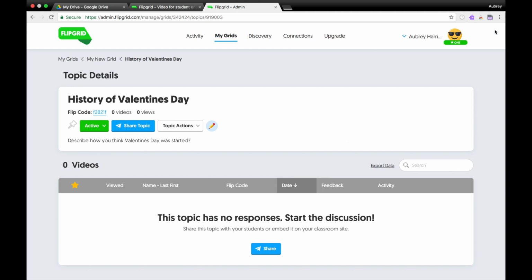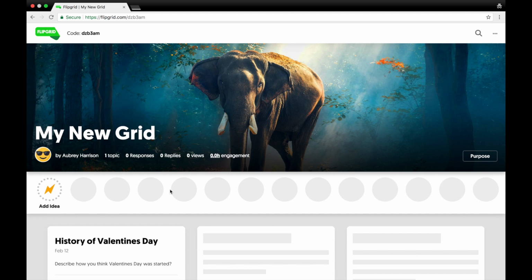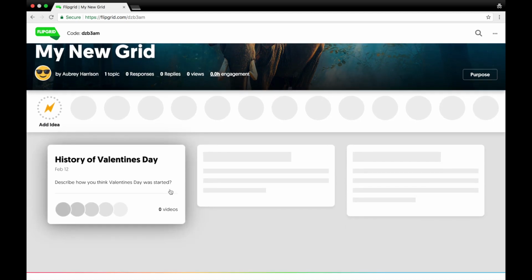Now on my student side, if I log in as a student, let me show you what their side looks like. Now when a student goes to Flipgrid, what they will just do is take that code that you gave them. They can put that in that section right there, and then hit enter, and that will open up the grid. And there's the grid that my students will see.